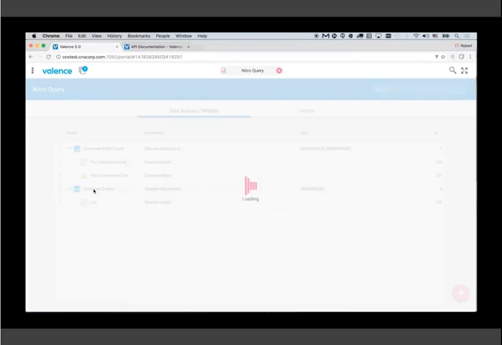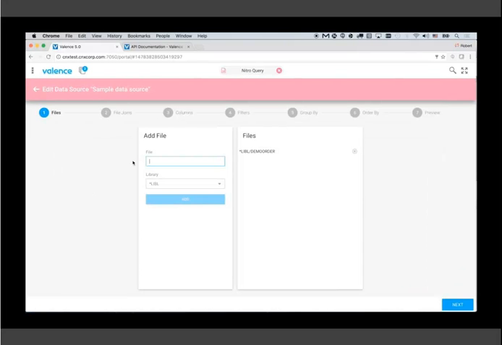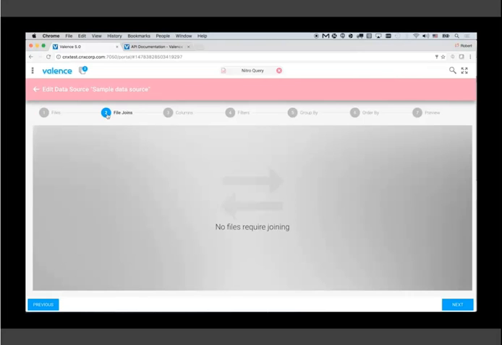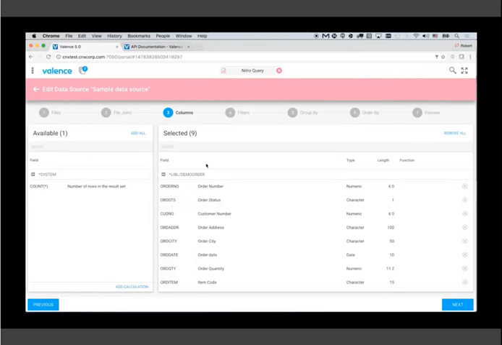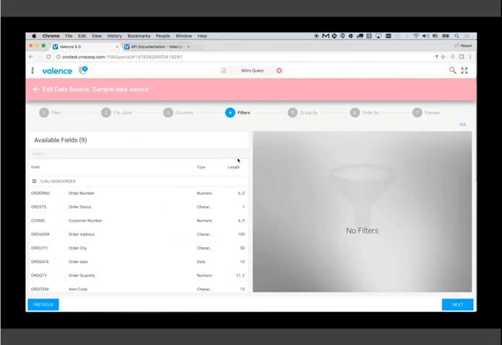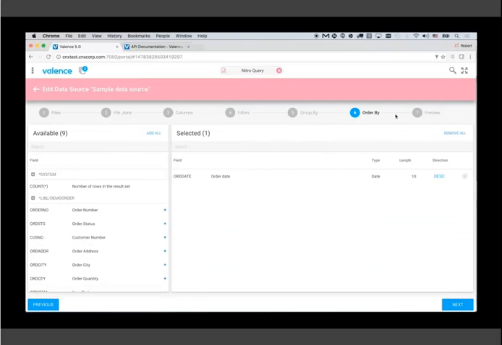So let's go look at the data source itself. It's a pretty simple data source. It's giving me the option to add another file to it. Right now it's mapped to the demo order file that's distributed with Valence. It's not joined to anything. We've got all the columns selected. There are no filters on it. Sometimes you might want to filter your list by a status code or a country or something like that. It's ordered by the order date in descending order.